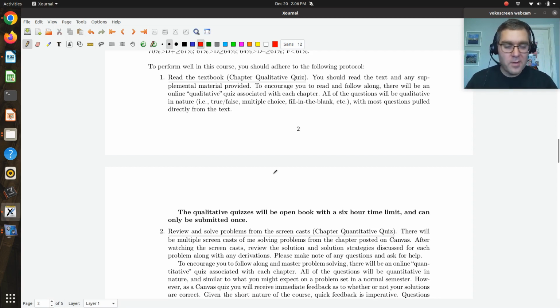After I do that, I'm then going to take the qualitative quiz. The qualitative quiz, again, is going to be true-false, multiple choice, and fill-in-the-blank questions. Most of the material is going to be pulled directly from the text, from the reading, but there might also be some questions based on that screencast that you watched. But after you do that, I would complete the qualitative quiz.